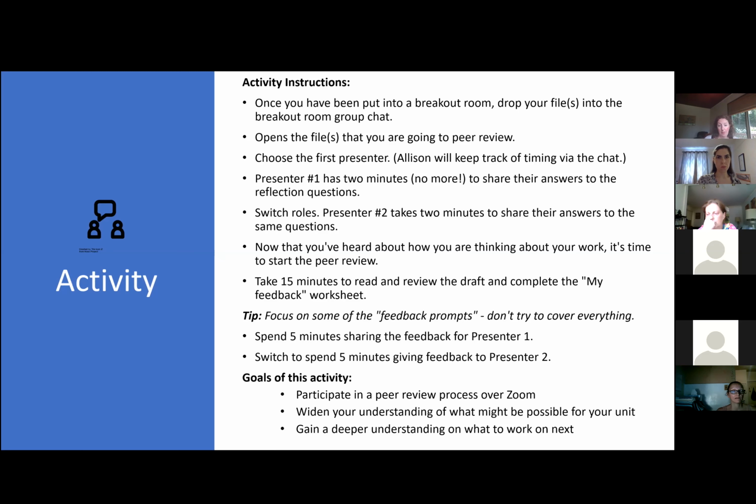Then you'll take turns, and the second person will share similar information. After that, it's time to start the actual peer review process. We're going to give you 15 minutes to review the person's work, and then to focus on that feedback worksheet. The tip, again, is to not try to cover everything, but to focus on a couple of different areas. After you've had the 15 minutes to review and start drafting some of the feedback, you'll want to spend a couple moments sharing what your thoughts were with each other.